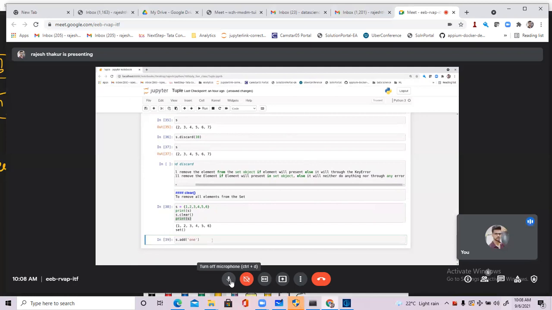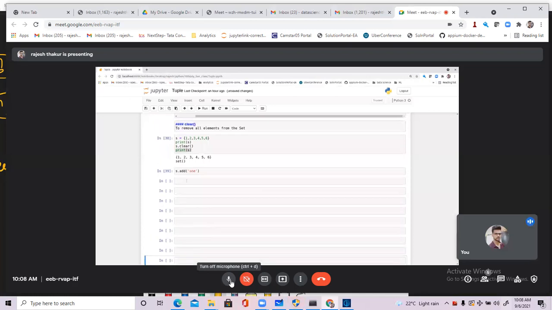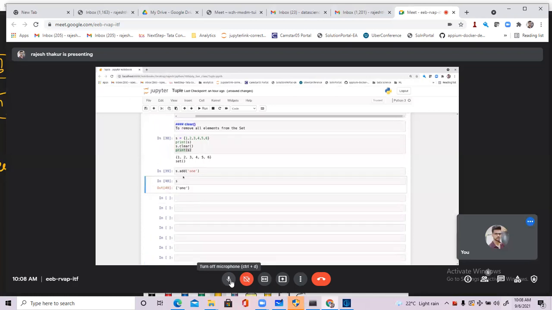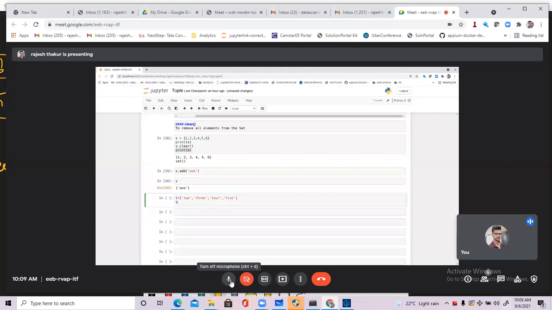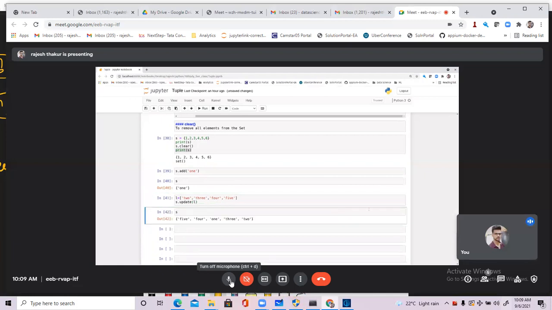Now if I run it and see s, can you see this one is there? Now if you want to add elements in bulk, I'm going to create a list, and here we are trying to add 2, 3, 4, 5. Now if I do s dot which function? The update function. If I pass the list L, it will automatically get updated. And if I write s, I'm getting the result.